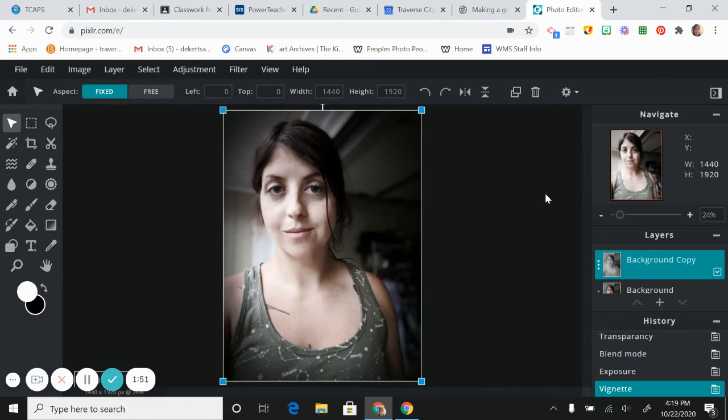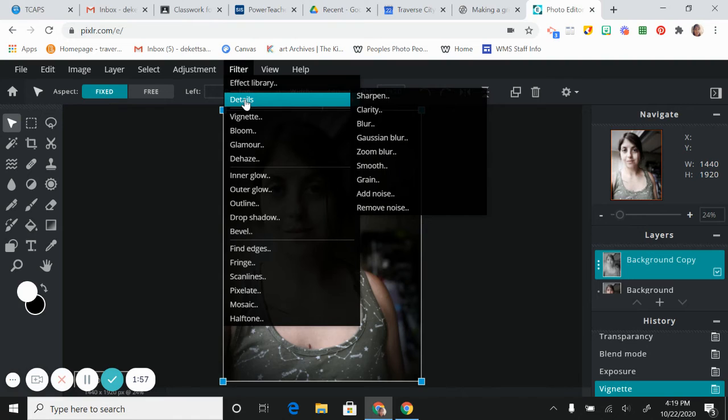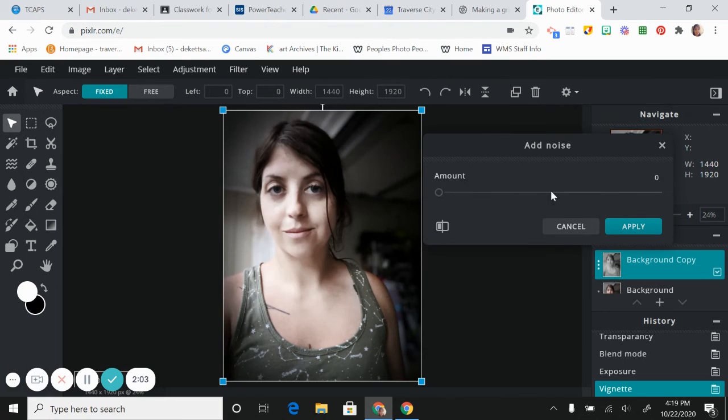Apply that. And we are also going to add a little bit of noise. So if you click on filter and you click on details, head on over to add noise. And you can play around with this, but about 50 or so is a good number to play with.